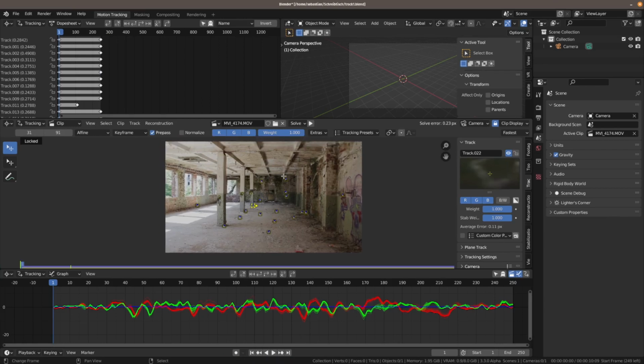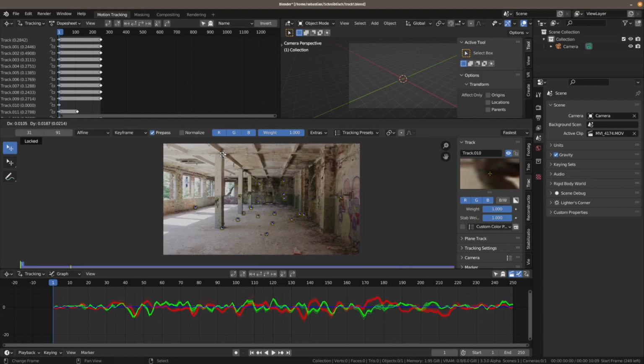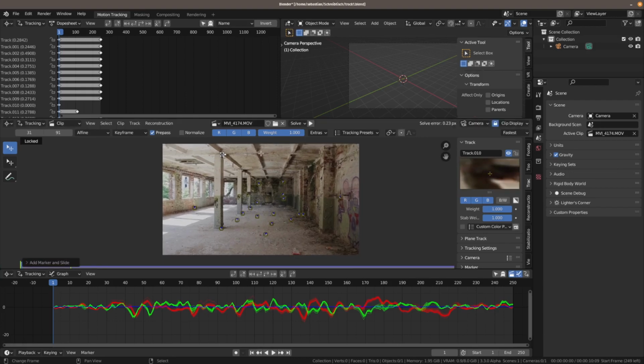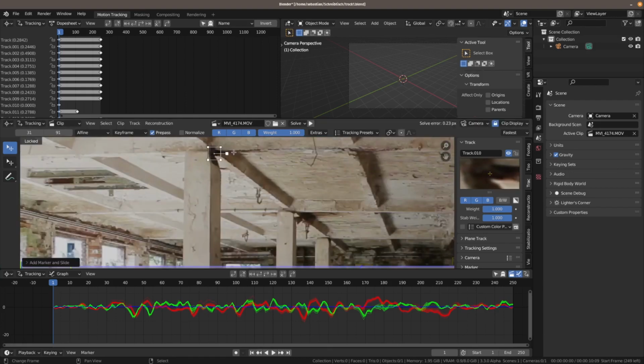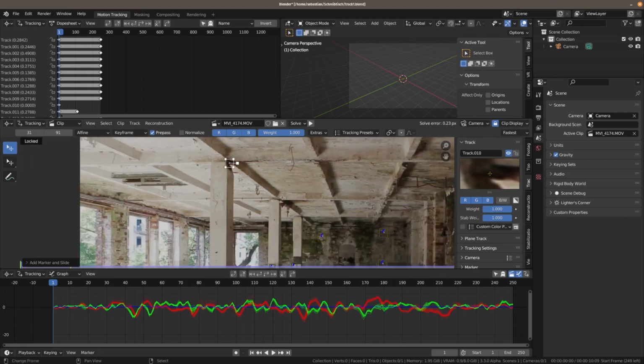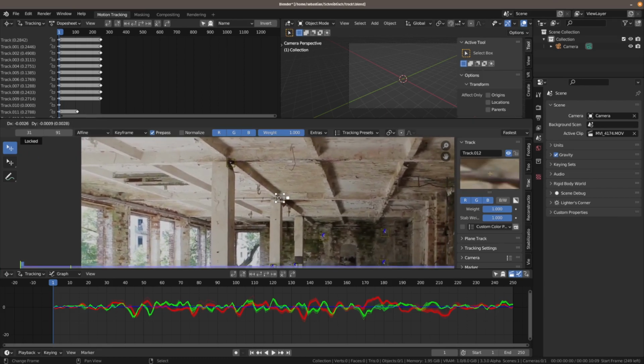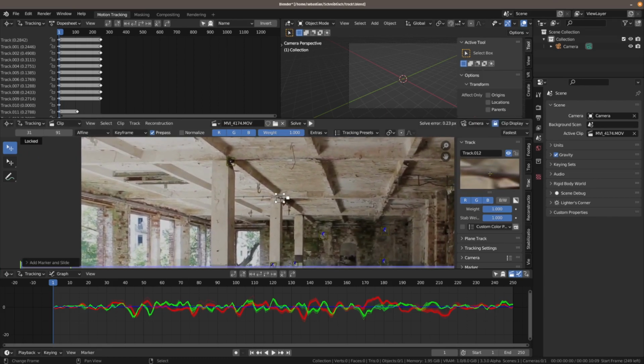So to get maybe a more accurate solution of the lens distortion, we might want to track some features up here. By the way, locking is enabled. So if I have a marker, this will be centered here. I can enable or disable that with this lock icon, or just by pressing L.